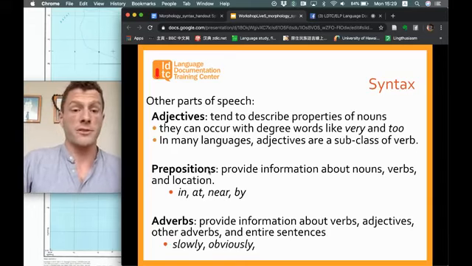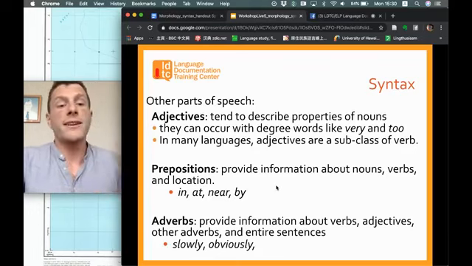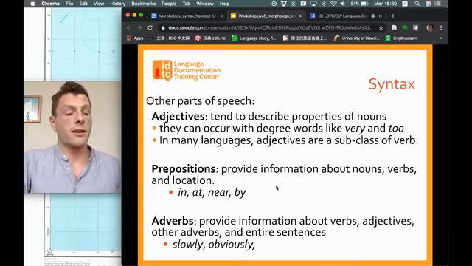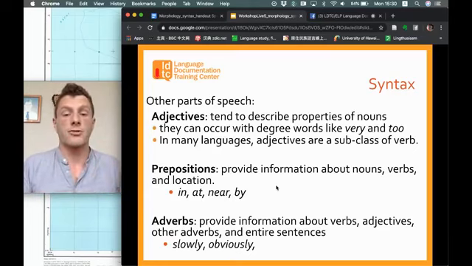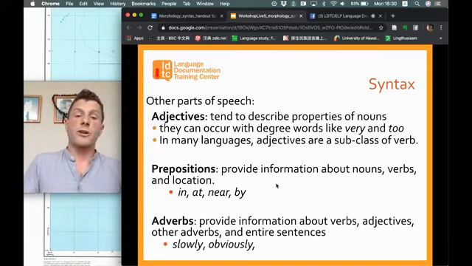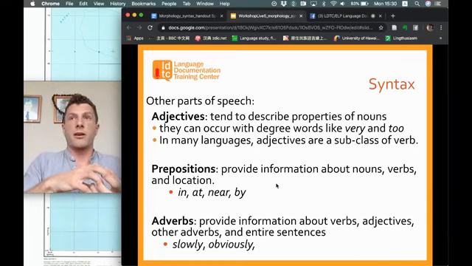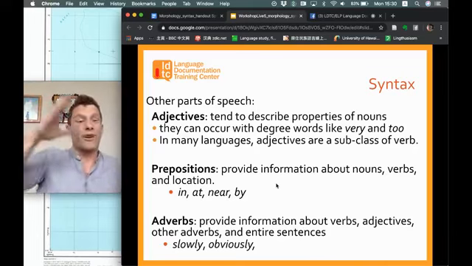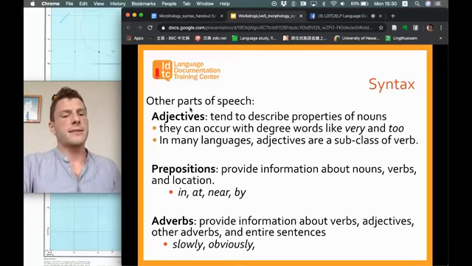All right, so now some other major parts of speech. I mentioned adjectives briefly. Adjectives tend to describe properties of nouns. We're adding some kind of additional information to the noun itself, like a cup or a white cup or a hard cup, something that gives you extra information. Now, in terms of identifying adjectives syntactically, this is a word class that occurs with degree words like very and too, right? So adjectives are states that can be modified by degree. It can be very something or kind of something or not at all something, right?